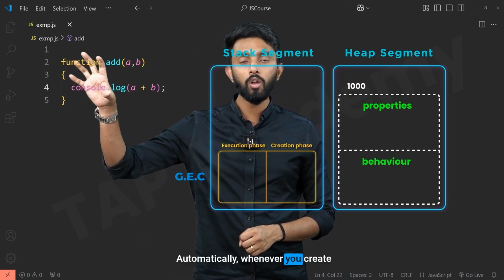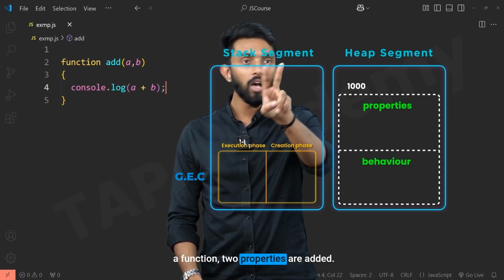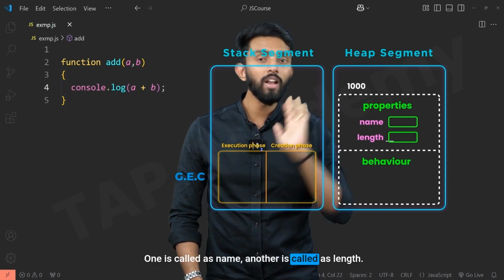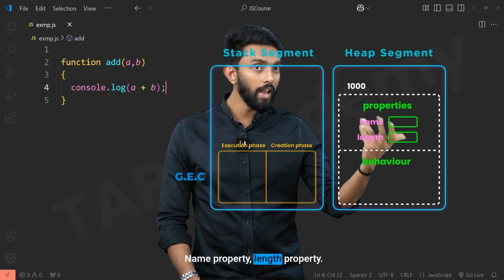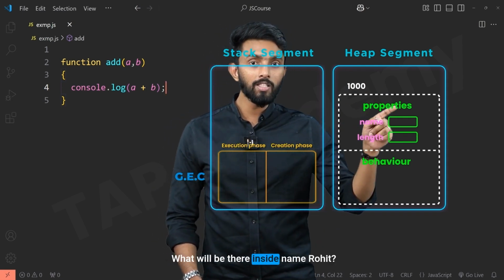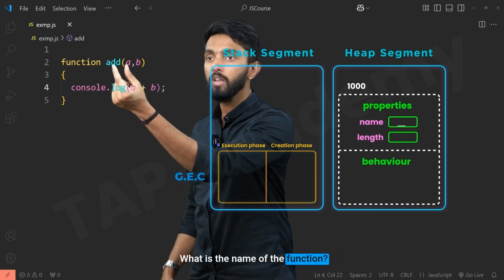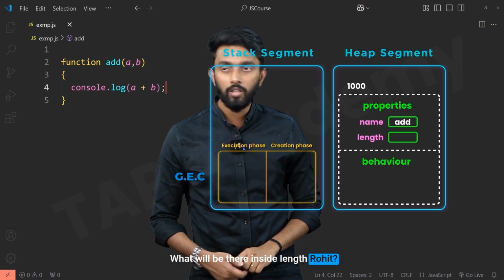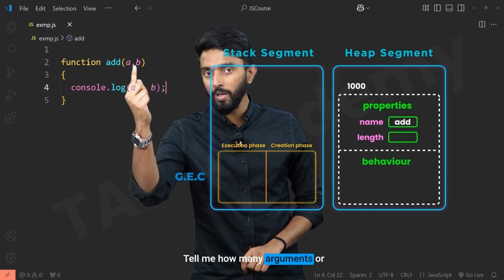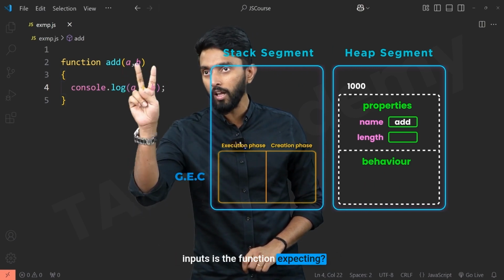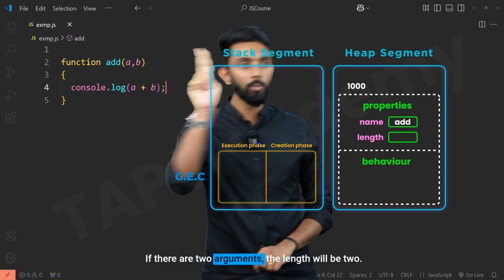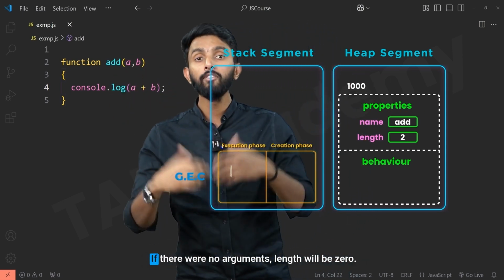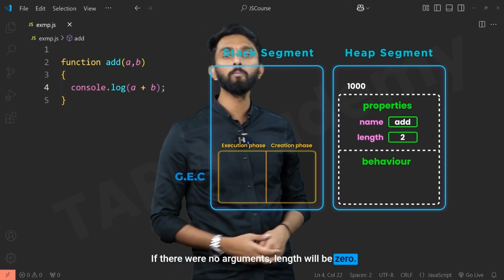Now what will be there inside the property? Automatically, whenever you create a function, two properties are added. One is called name, another is called length. What will be there inside name, Rohit? What is the name of the function? Add. Add gets stored. What will be there inside length, Rohit? Tell me how many arguments or inputs is the function expecting? 2. If there are 2 arguments, the length will be 2. If there were 5 arguments, length will be 5. If there were no arguments, length would be 0.